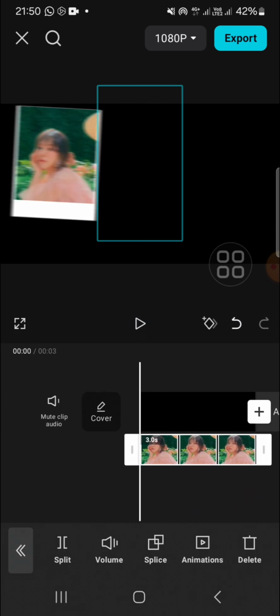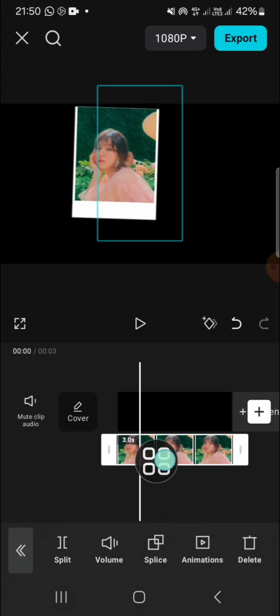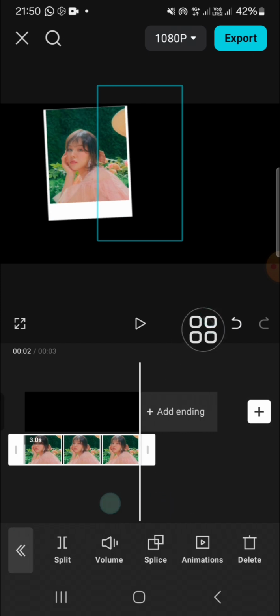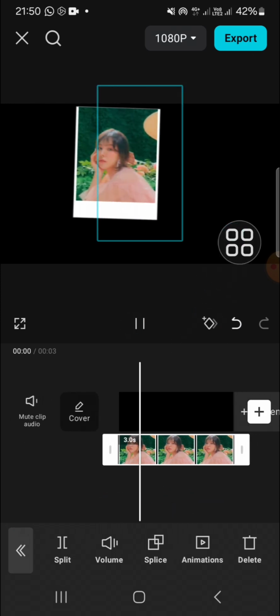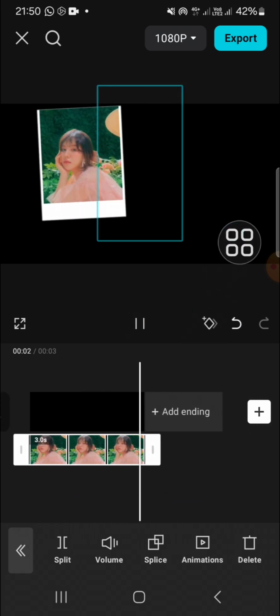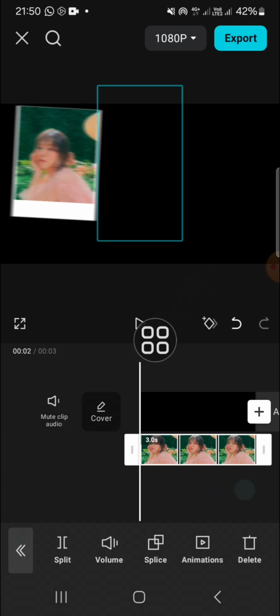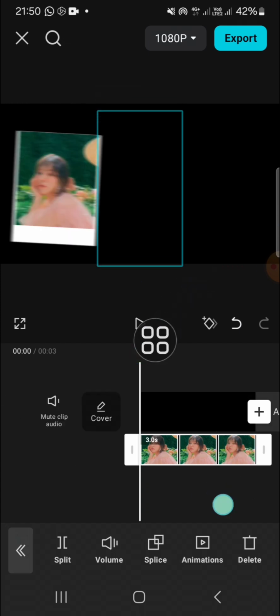And then you can also add more Polaroid photos to your project. You just need to create this kind of Polaroid photo. Then you can add the photo as much as you like to your project. Here I'm just going to add one because this is just for an example.